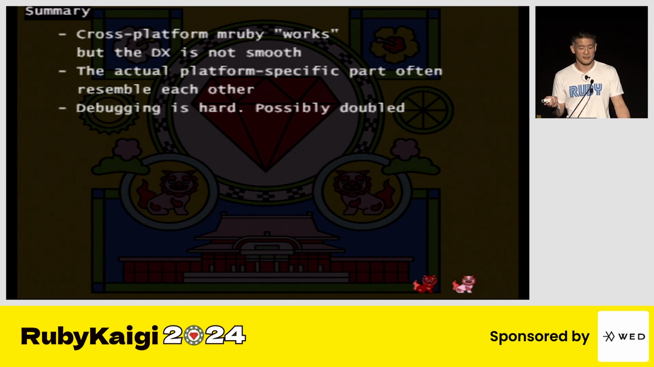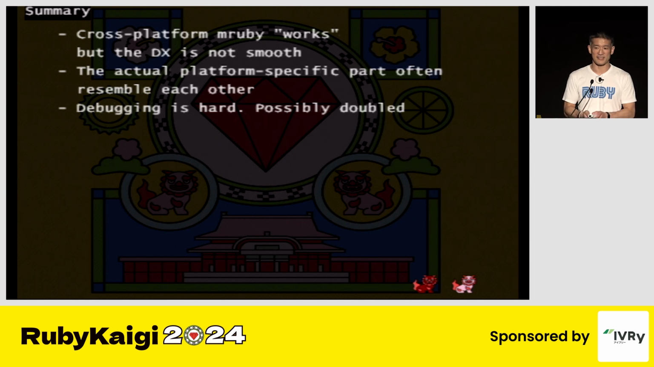So in summary, cross-platform mruby sort of works, but the DX is quite rough, and the often platform-specific stuff resemble each other, but there are notable differences, and debugging is hard. And possibly when you add a platform that would multiply the debugging effort.